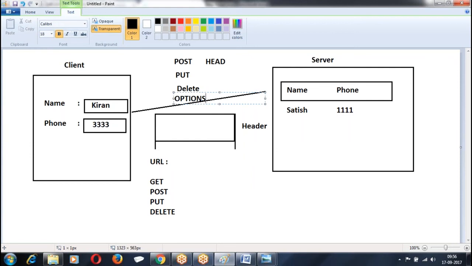99.99% of the time, what do we go with? Get and post. Get method and post method. Get is getting the data from the server. Post is posting the data to the server.